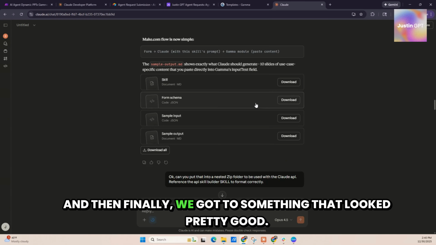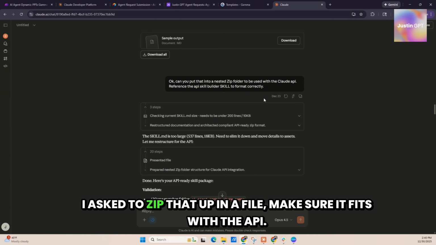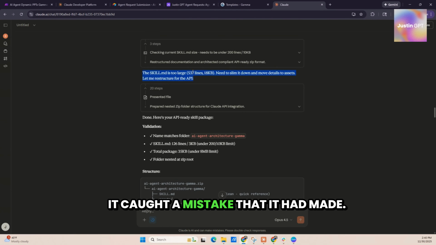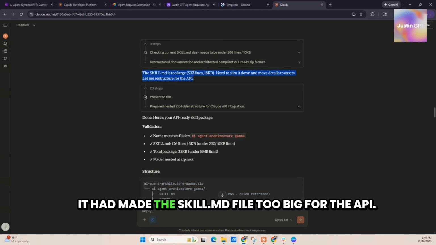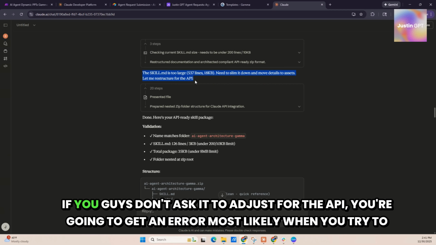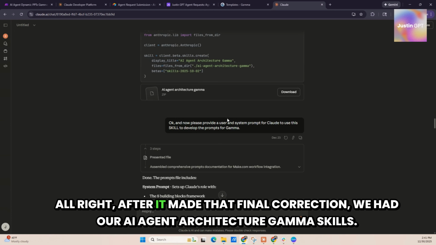And then finally, we got to something that looked pretty good. I asked it to zip that up in a file and make sure it fits with the API. It caught a mistake that it had made. It had made the skill.md file too big for the APIs. Again, like I said, it's a power tip. If you don't ask it to adjust for the API, you're going to get an error most likely when you try to upload this skill to the API and use it with the API. All right, after it made that final correction, we had our AI agent architecture Gamma skill.